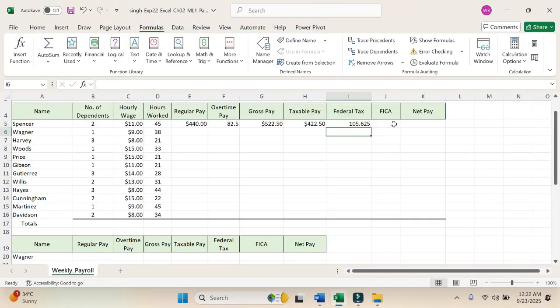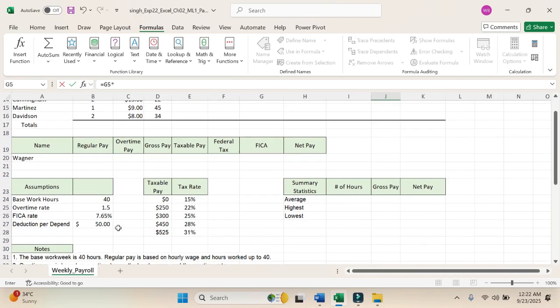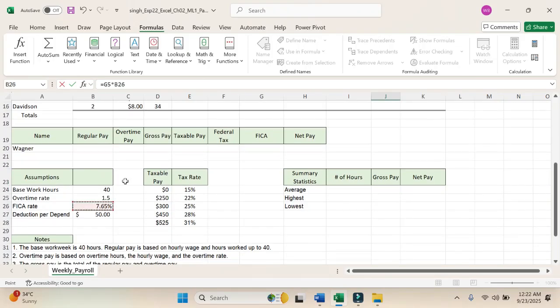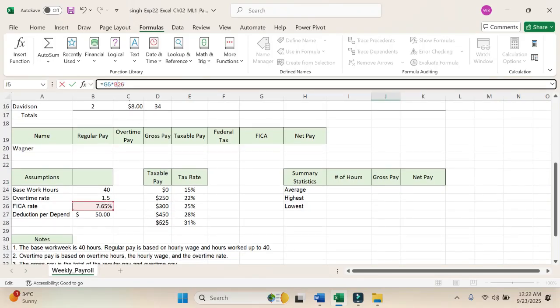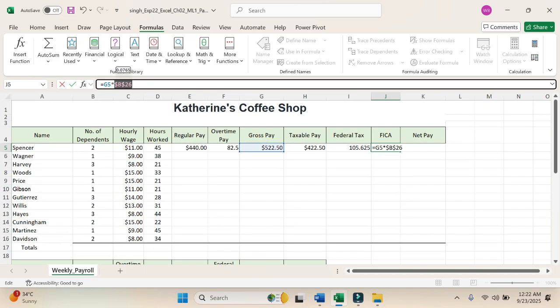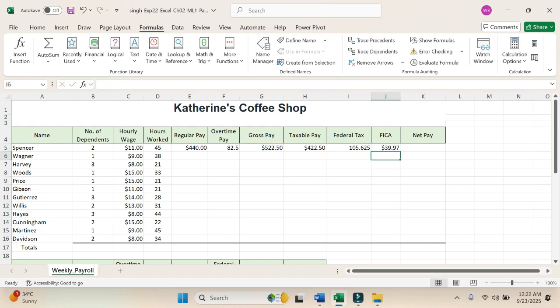Just put it here and then multiply the gross pay with B26, the FICA rate. This is the FICA rate. We have to make this cell an absolute reference. So this cell is the absolute reference and this is the relative reference. Just hit enter and it will give us the FICA amount.